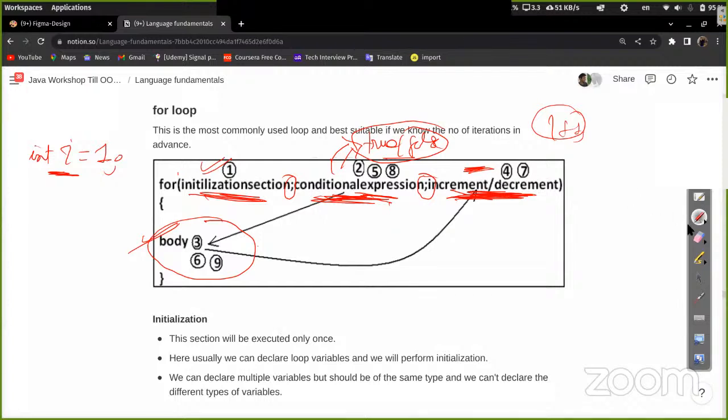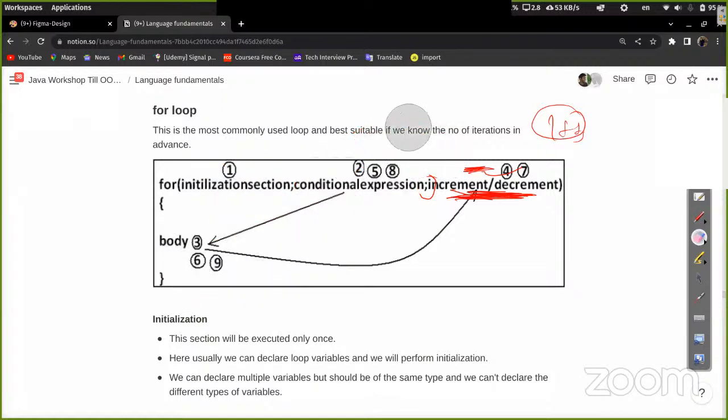So let us understand the flow now, like what is the order of execution of all these components, and in which order all these statements execute, what is the interdependency between them. So let us understand that quickly. Okay, chalo.